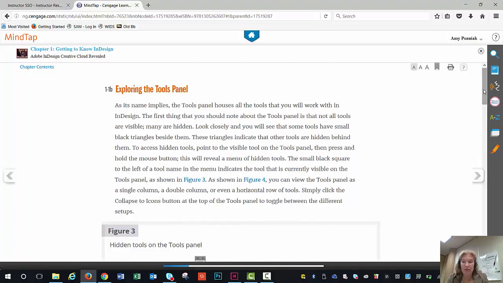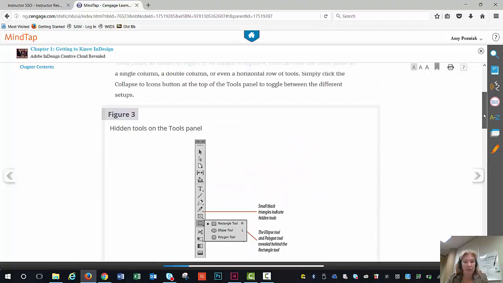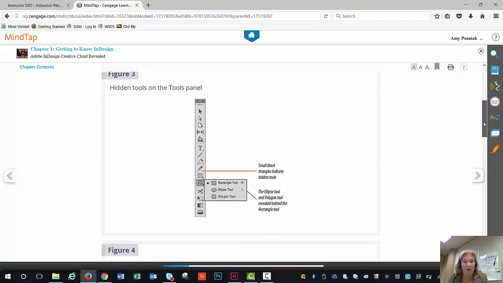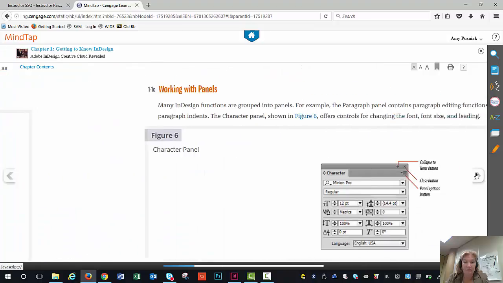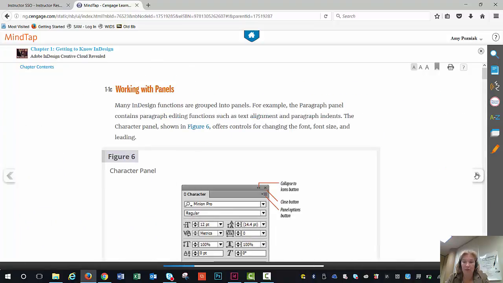Again, these are your tools, and please take that time to explore them. There's no way to remember them all, but you'll have a basic handle on them. And again, that small triangle means you have more options and there's more tools there. Again, working with those panels.